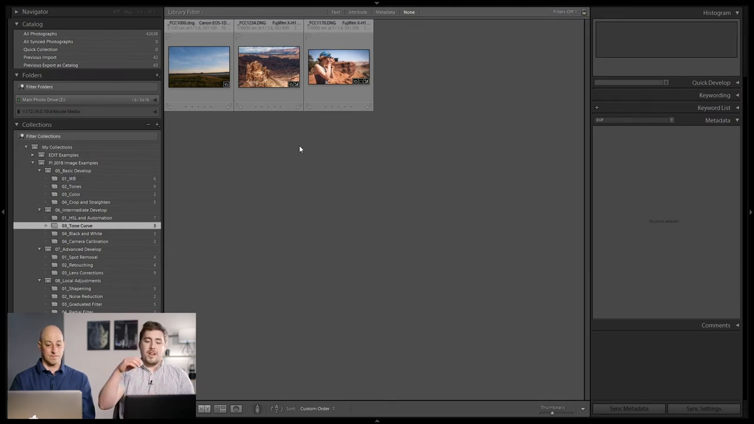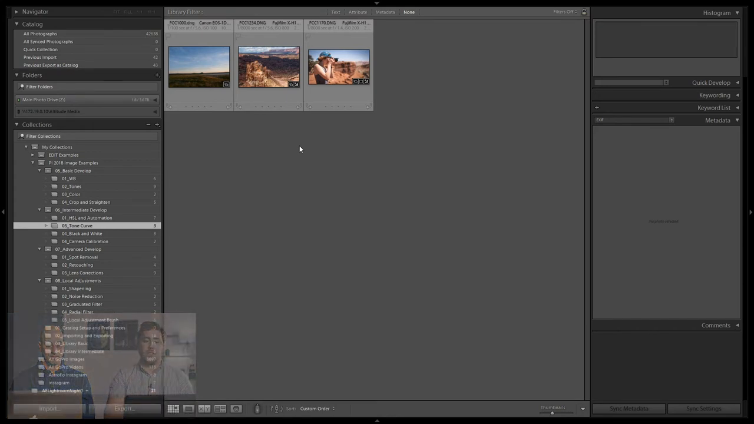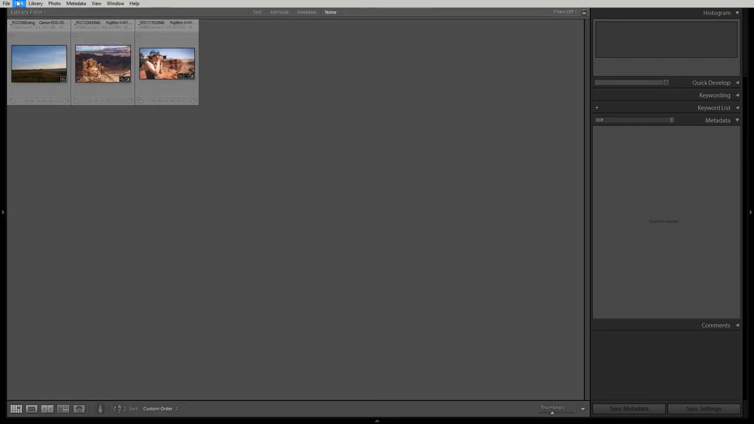The problem is, by default, those changes are only written to the catalog file itself, which means if you were to delete your catalog or something happened to it and it got corrupted, all of those edits you've made to your images would be lost. The image would be fine on its own, but it wouldn't have any of those changes. So one preference that I really like to change is up here under Edit Preferences.